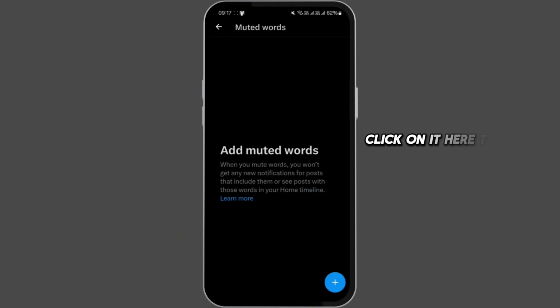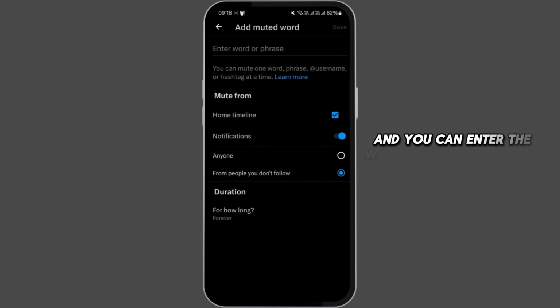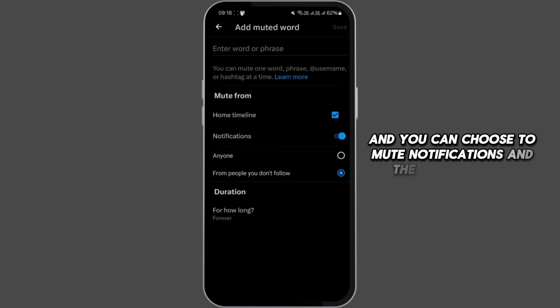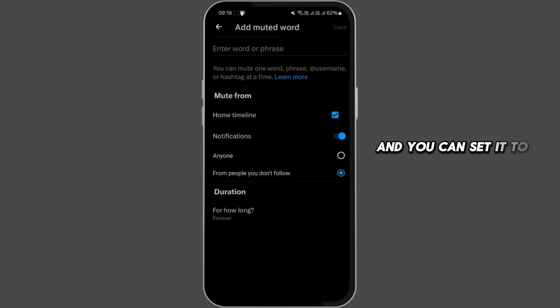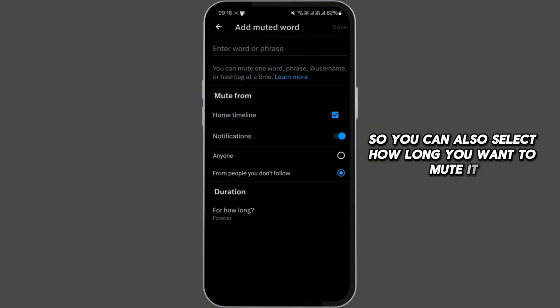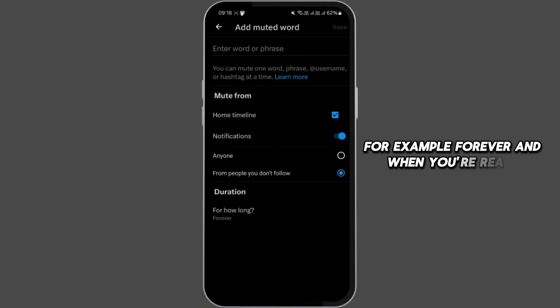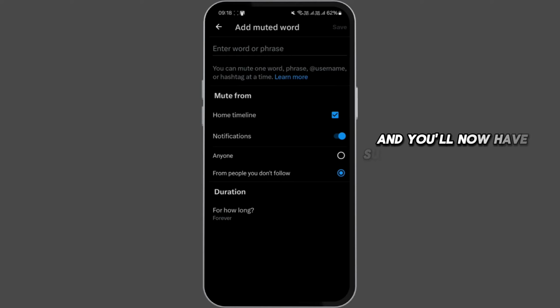Click on it. Here, to add a word or phrase you want to mute, tap on the plus icon at the bottom and you can enter the word or the phrase, such as key, and you can choose to mute notifications and the home timeline, and you can set it to mute from everyone or just from the people you don't follow. You can also select how long you want to mute it, for example, forever. And when you're ready, you can click on Save in the upper right corner and you'll now have successfully muted your chosen words.